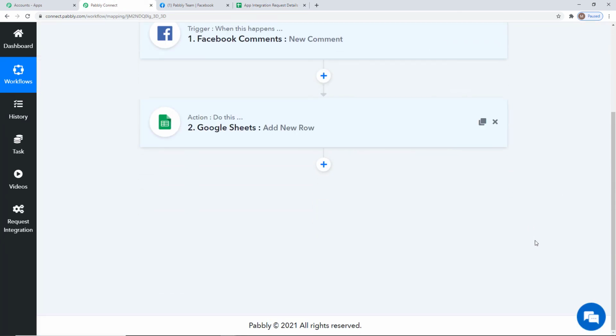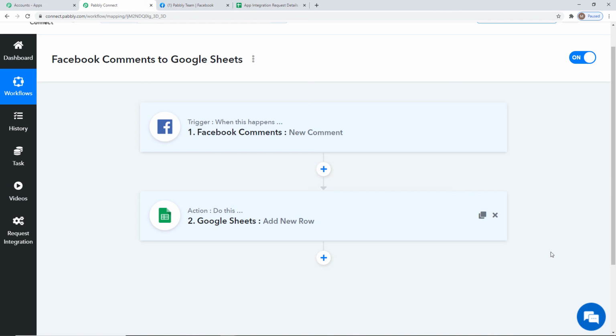Now I'll just explain you what has happened in our example. So in our example, what has happened is first the information came from Facebook comments to Pabbly Connect. Then from Pabbly Connect, the information went to Google Sheets. So now every time a new comment is made on a particular post in the Facebook page, automatically new row will be added in Google Sheets. So we have successfully finished the integration of Facebook comments and Google Sheets using Pabbly Connect.